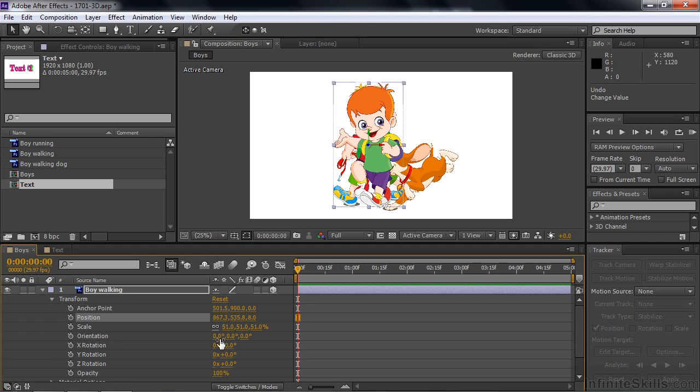You notice there's no extra X value for orientation, because here you might rotate them several times. Here you just kind of position them. So that's kind of the reason why you have orientation versus rotation. So that's what happens when you turn something into a 3D layer. You get these extra options.